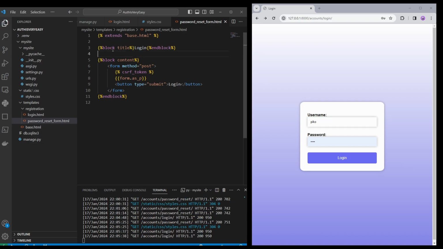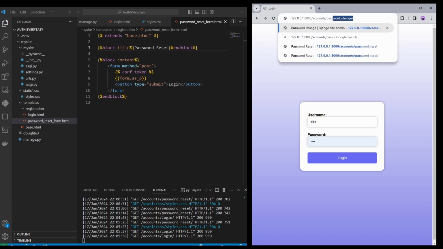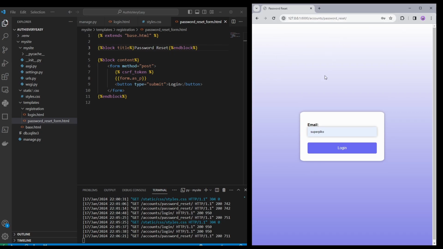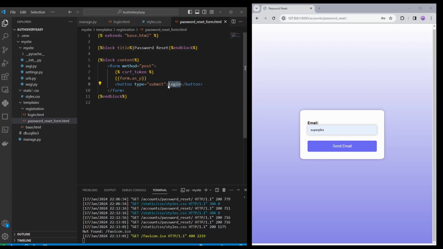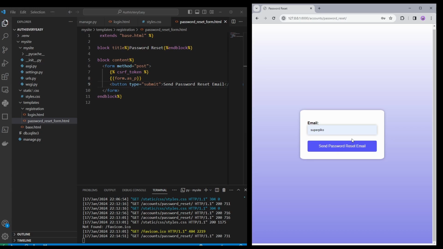And I'm also going to change the page title in the block title and make it password reset. And now if we navigate to accounts/password reset, here it is. Here's our form made for us already. Let's change login to send password reset email. And here it is. Now let's try hitting it. And Django knows we haven't inserted a valid email.